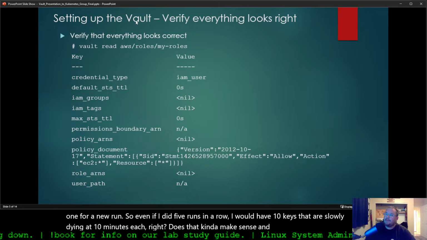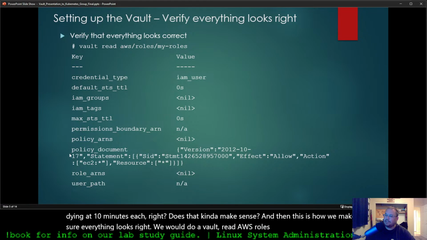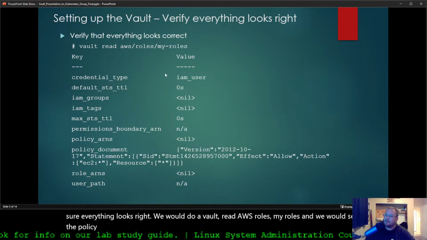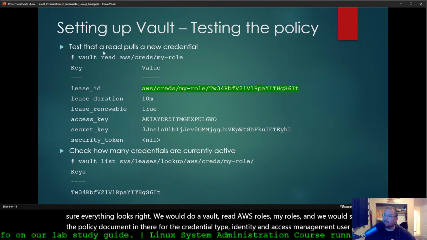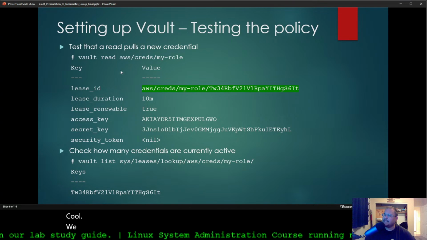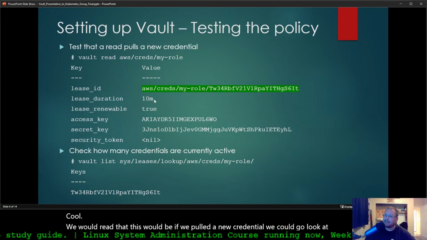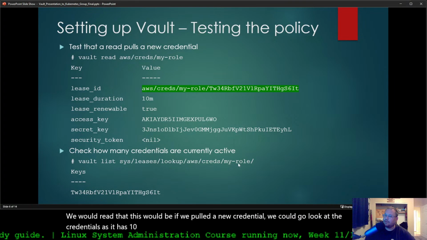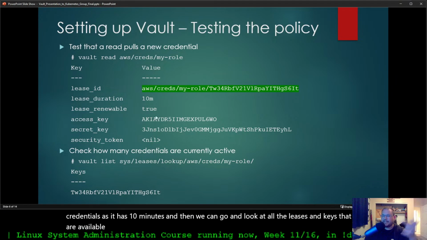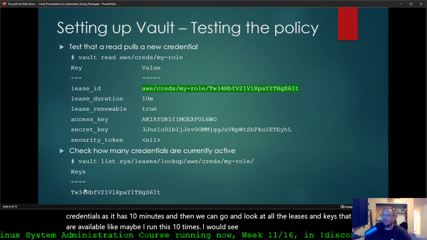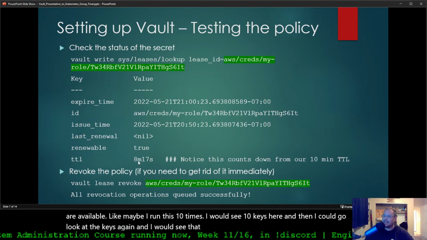And then this is how we make sure everything looks right. We would do a Vault read AWS roles my roles, and we would see the policy document in there for the credential type Identity and Access Management user. Cool. We would read that. This would be if we pulled a new credential, we could go look at the credential. It says it has 10 minutes. And then we can go and look at all the leases and keys that are available. Like maybe I run this 10 times, I would see 10 keys here. And then I could go look at the keys again, and I would see that they were dying slowly.